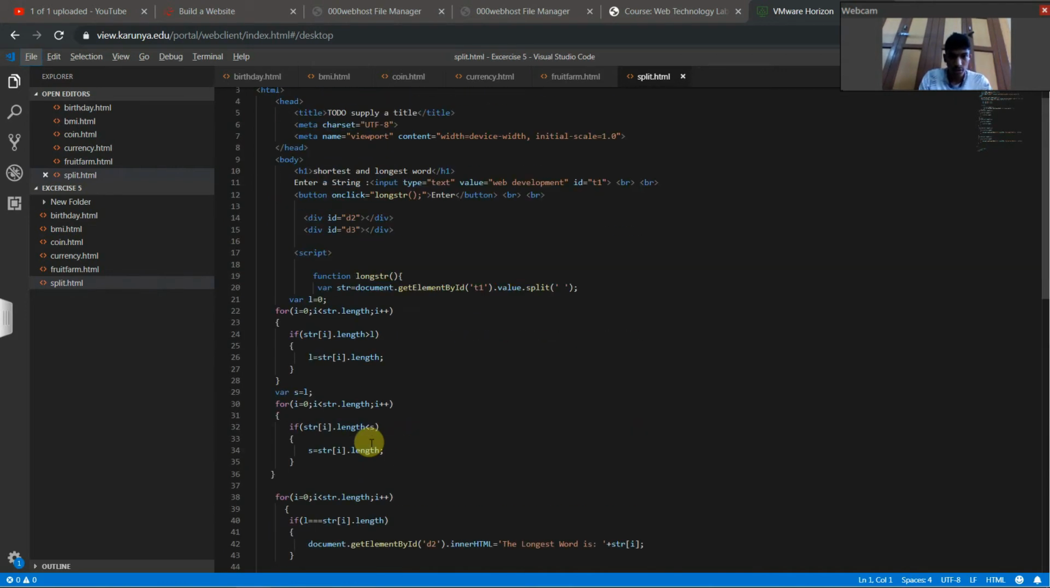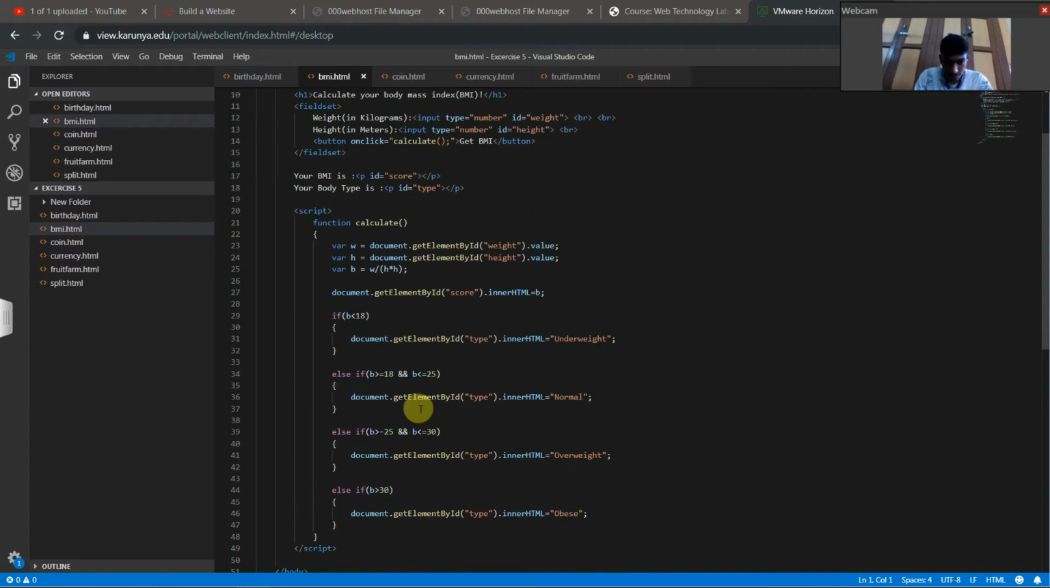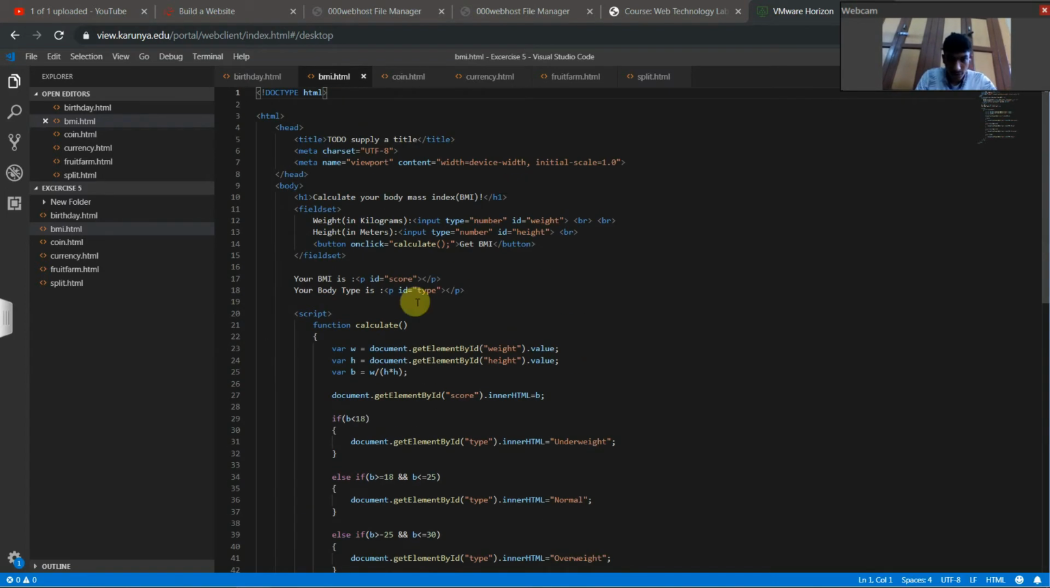So this is the first one. Second is the BMI calculator. Here I have used document.getElementById and its value, and then I have calculated BMI equals W upon H square, and I have used the if else statement to check whether it's underweight, normal, overweight or obese, and I have displayed it in another input criteria.